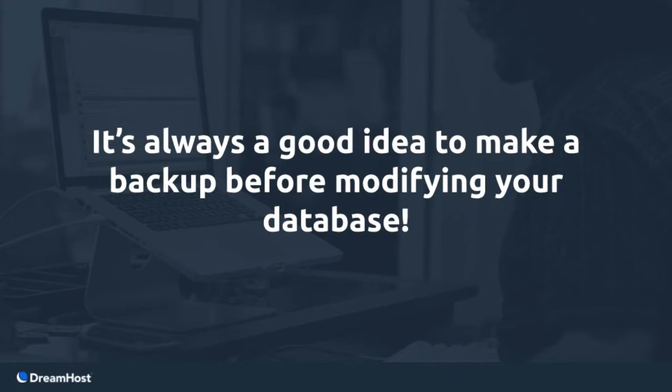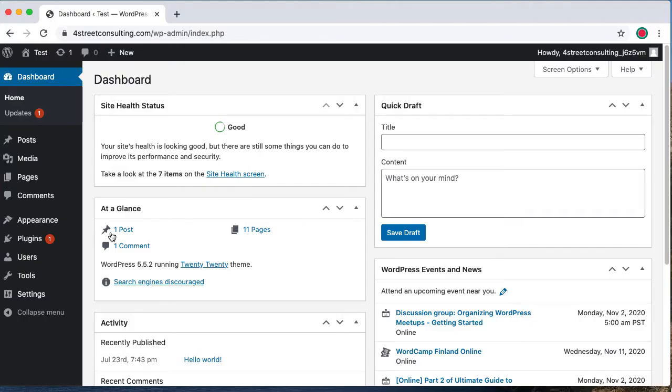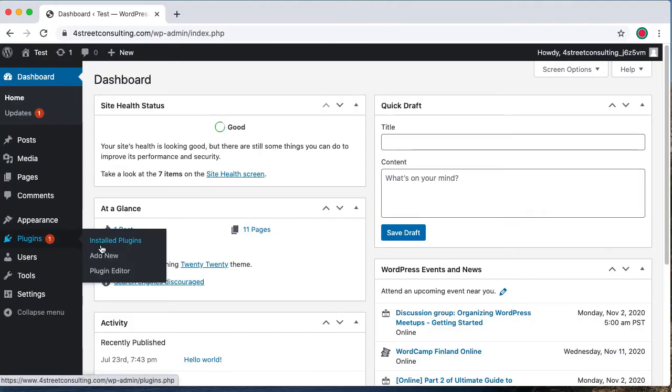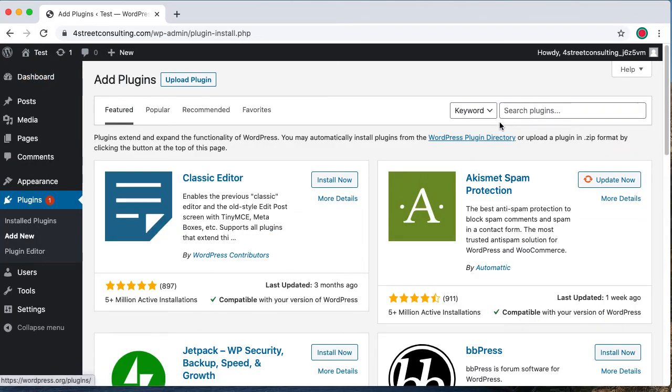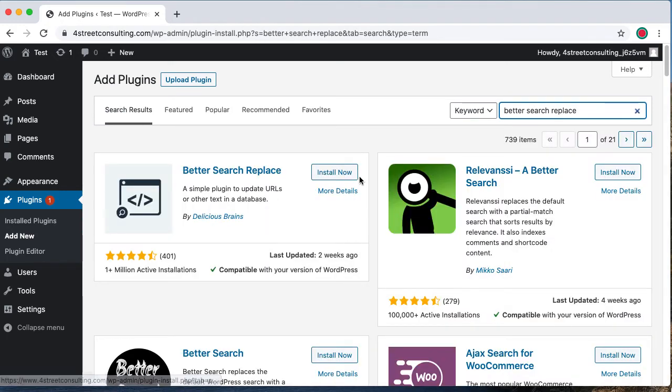Just in case something goes wrong, you can easily replace your old database data. Step 2. Download the Better Search and Replace plugin. In your panel, navigate to Plugins, Add New. Step 3. Search for Better Search Replace. Step 4. Click Install Now.